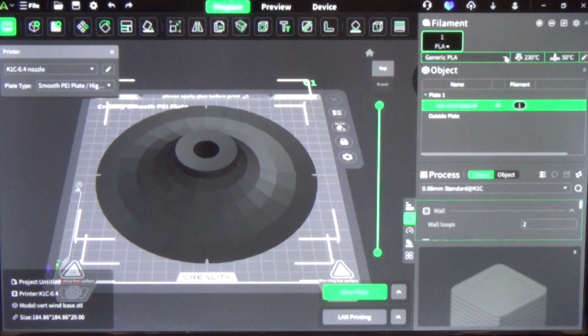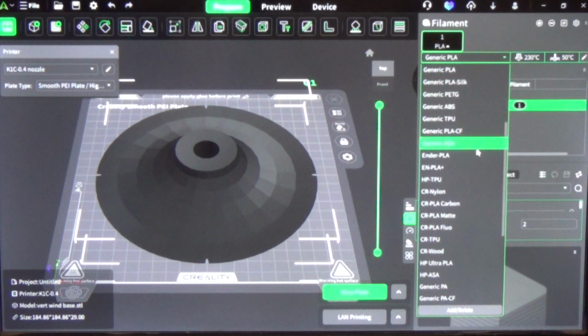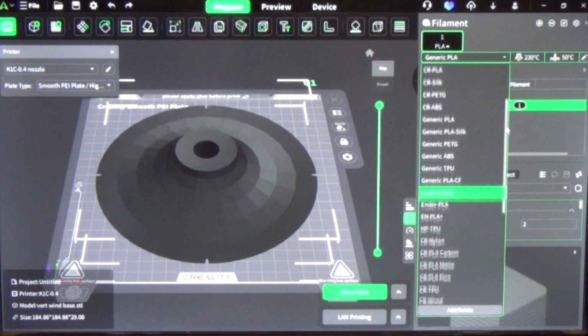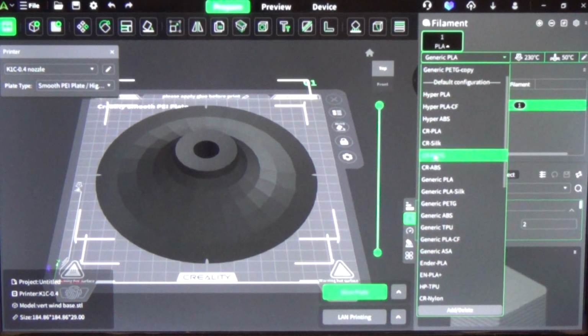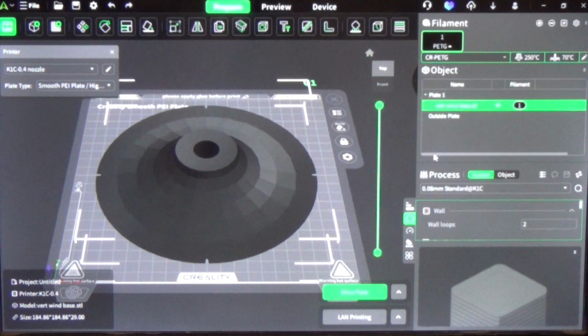We'll go over here to our material. We'll select down here. Let's see, where is it going to be? Somewhere in here. We've got Creality's PETG. Let me make sure I can find it. Okay, there we go. We're going to use PETG for each one of these blades.